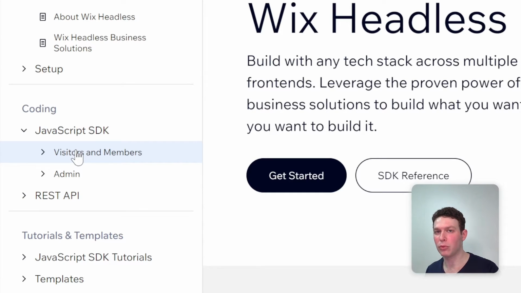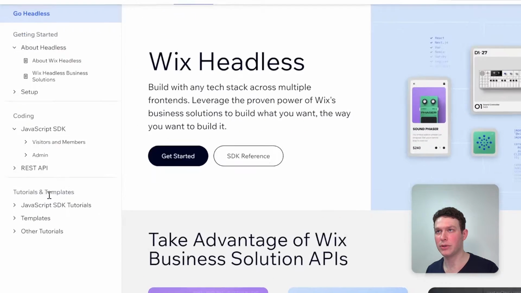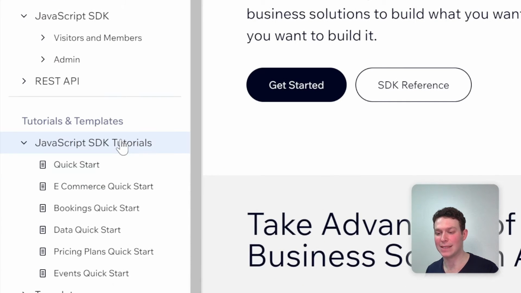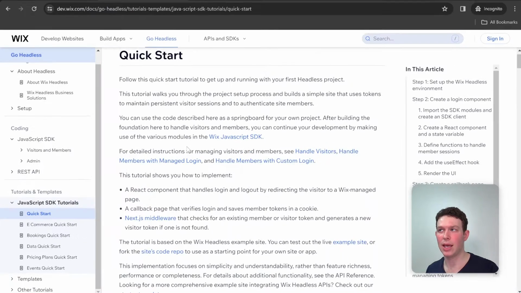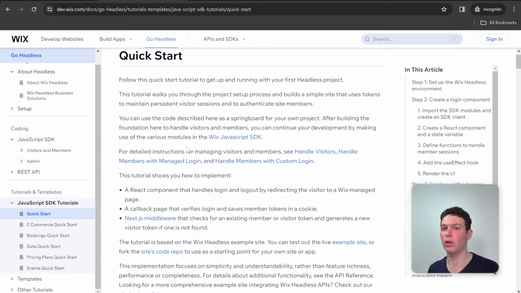And we're going to be going through initially the tutorial that they have set up over here. So under tutorials and templates, we have JavaScript SDK tutorials. And here we have a quick start, which is essentially a tutorial explaining the whole auth and member management system. So we're going to work through that, which is a quite opinionated tutorial, and it shows how to implement it specifically in Next.js. And then we'll dive in and talk about how we could possibly implement this in other frameworks as well, and kind of take a broader look at this SDK.